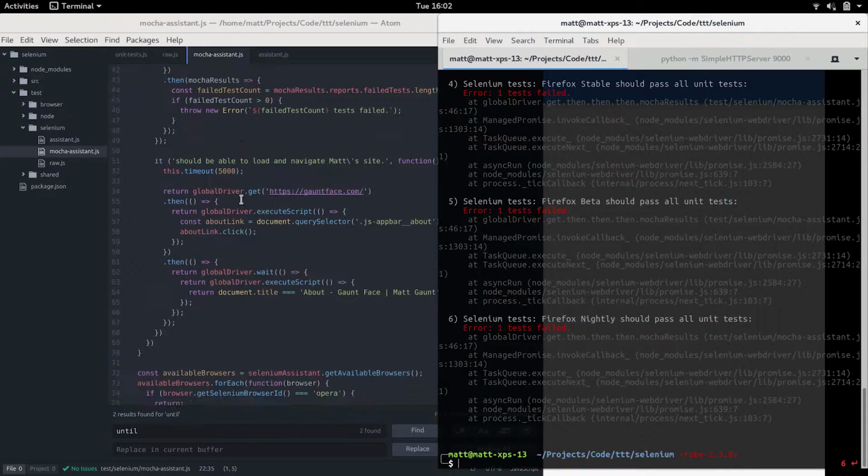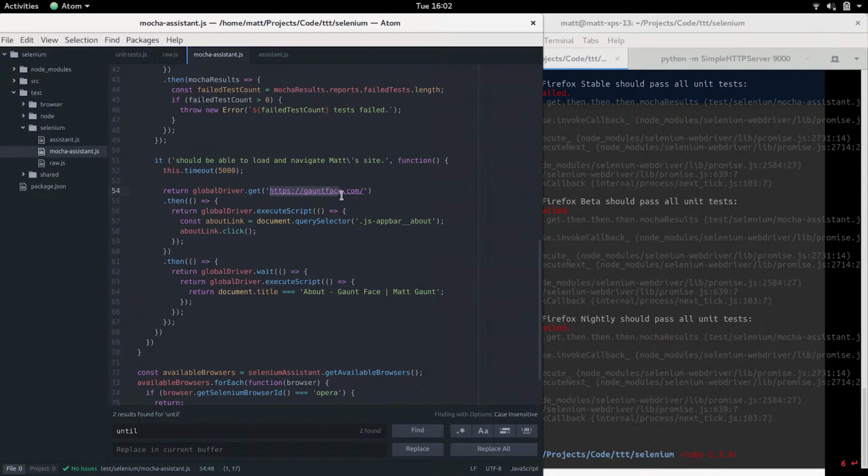So the super basic integration test, in this case, I'm opening up my website. I'm looking for a particular link, which I'm executing in the page, clicking it. And then at the very end, I'm just saying, okay, wait until the document title is actually what I expect it to be. How well does all this stuff play with Service Worker?